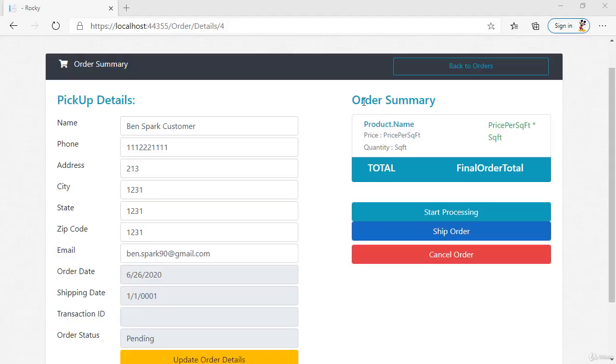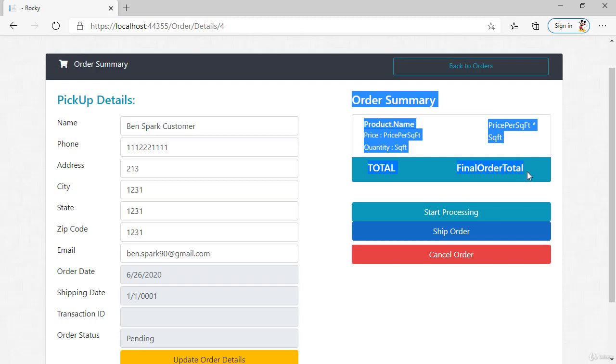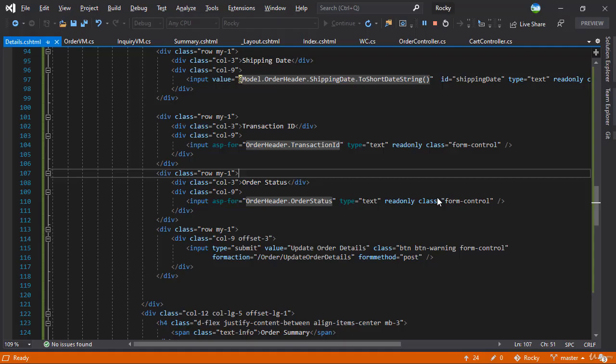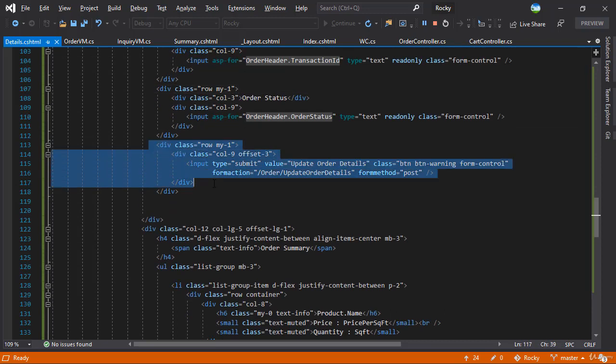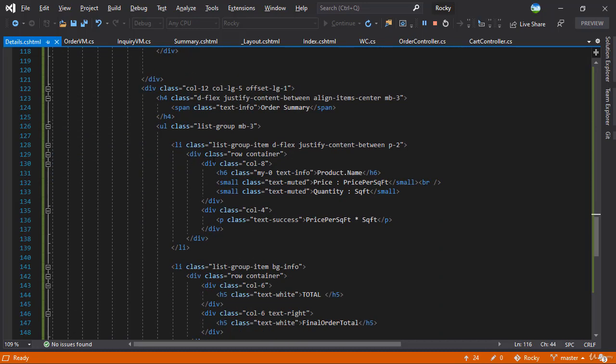Let's continue working on our order details view and let's work on the products. Here we will have to add a for each loop so that we can iterate through all the products. If we switch back while the application is running, we won't worry about this button right now, but we'll come back to this in later videos. So let's go down and we have the order summary.